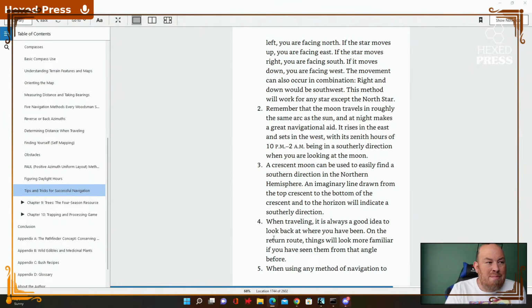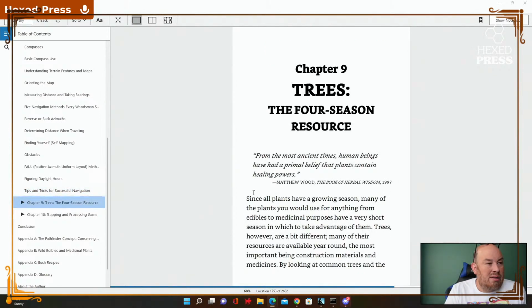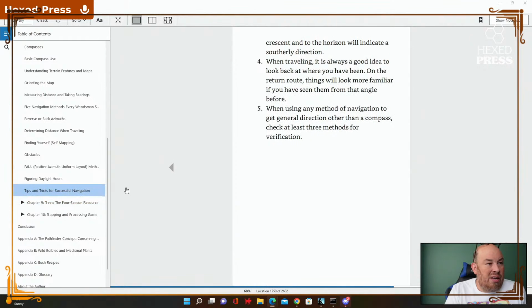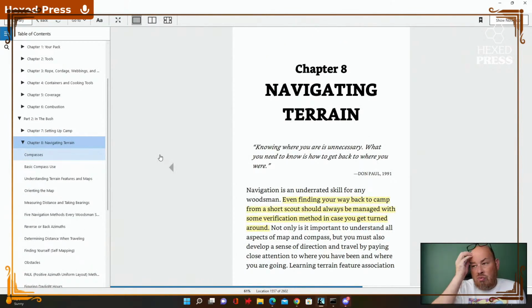When using any method of navigation to get general direction other than a compass, check at least 3 methods for verification. And that is it. We are at the end of the navigation chapter and basically at the end of the hour. So all is right with the world.